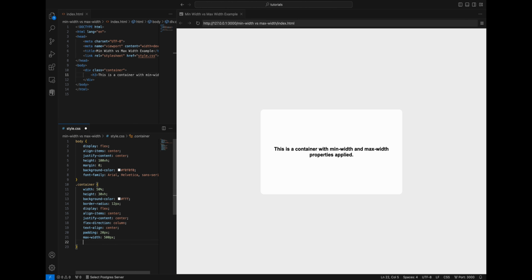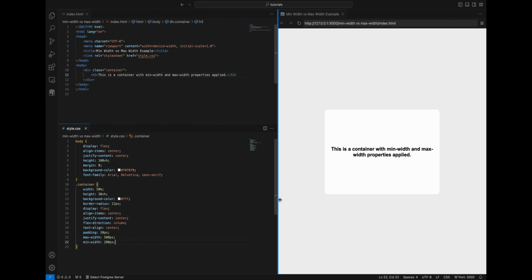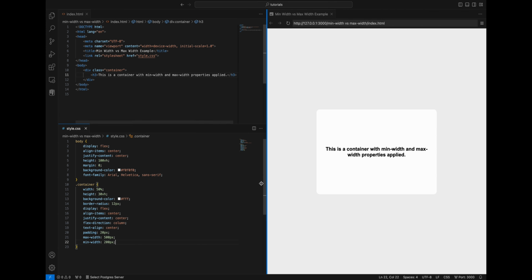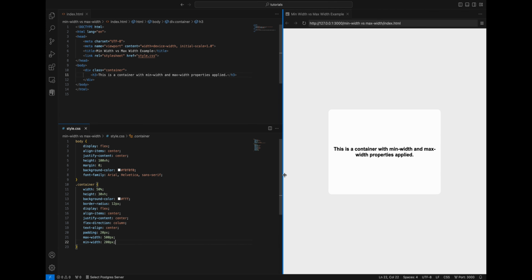Next, let's see how we can add min-width to set a minimum width. Now our container will always be between 200 px and 600 px, adjusting to the size of the window. This ensures that our elements remain legible and visually pleasing on all screen sizes.